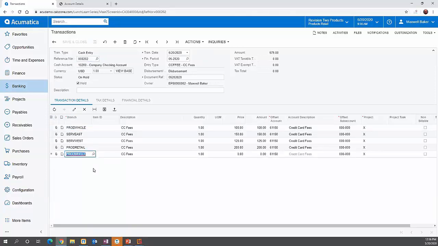Look at the offset account. Based on the entry type, it knows anytime I'm creating a transaction for a credit card fee, it knows what account to book it to automatically. So that's kind of the advantage of using entry types. You can override them, but it does help expedite that manual entry, and it keeps the accounting a bit more consistent.